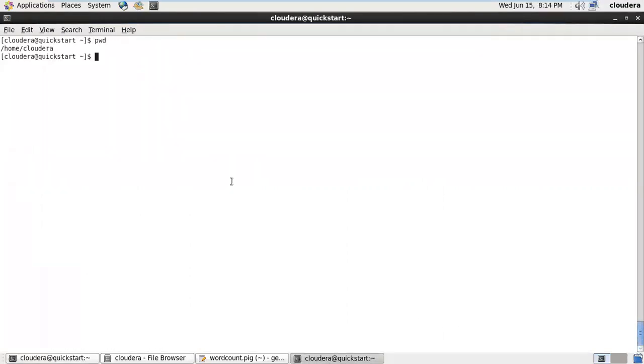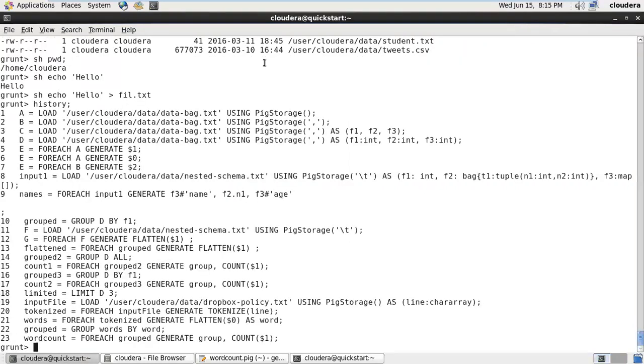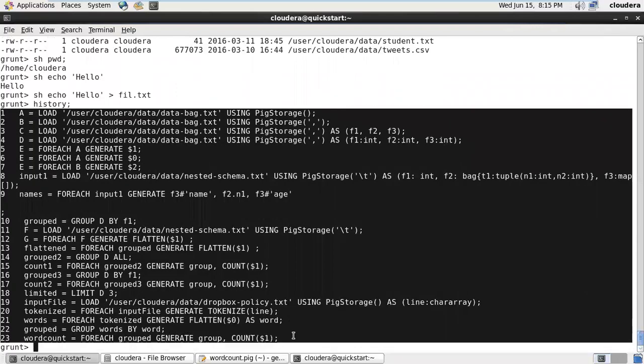So in the terminal, if I press Control R and type pig, whatever commands in the history have this pig keyword will be listed. The same Control R reverse search in the history is available in Pig, and the history command is also available in Pig, same as your terminal. In terminal, you have the history command. Here you have this. So these are the commands that we ran so far from yesterday.